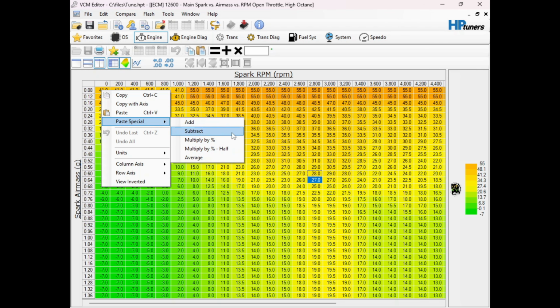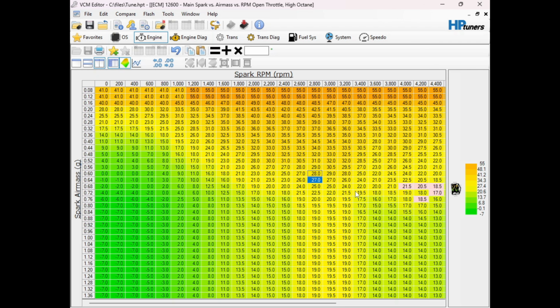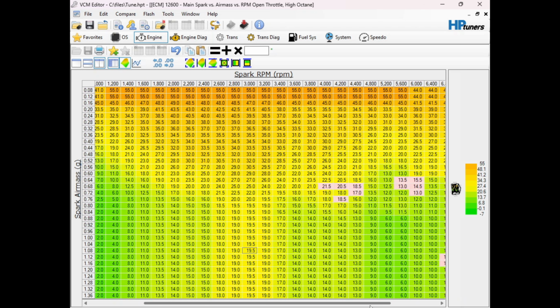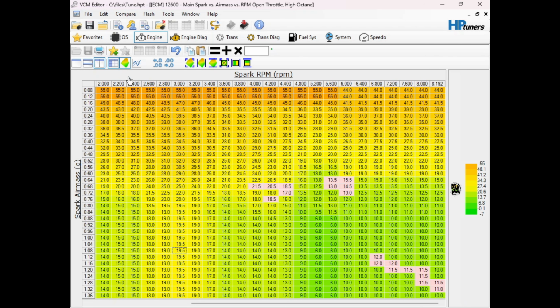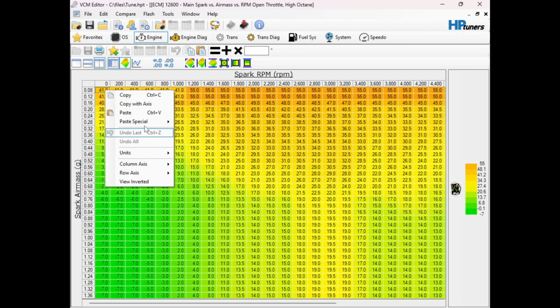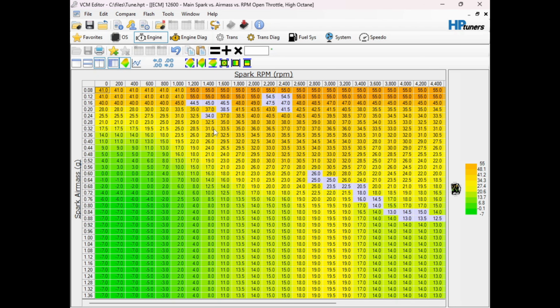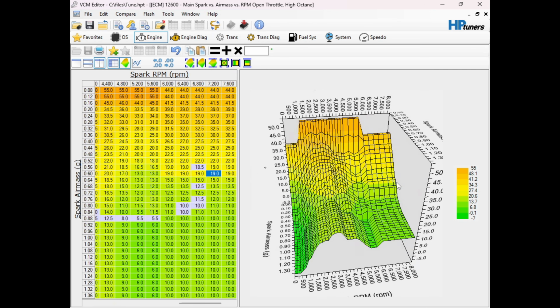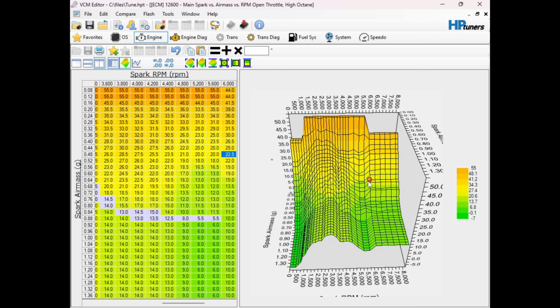If I right click and paste special and I do add, you notice that they've turned this reddish color. And this is telling you they've increased. So just a general kind of weird thing how HP Tuners works. So we'll go back to paste special. We'll do subtract. And now we can see this timing isn't very smooth. And I would caution you in terms of right click paste special on the timing chart. This will lead to all kinds of spikes and valleys and non-smoothness. And you want to avoid that. You want your timing to be smooth.